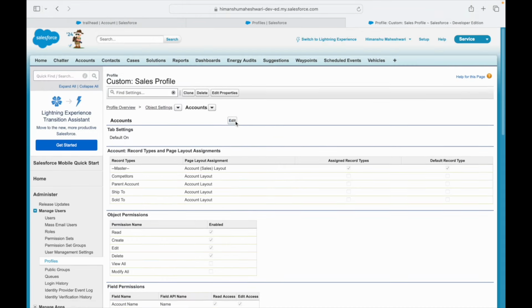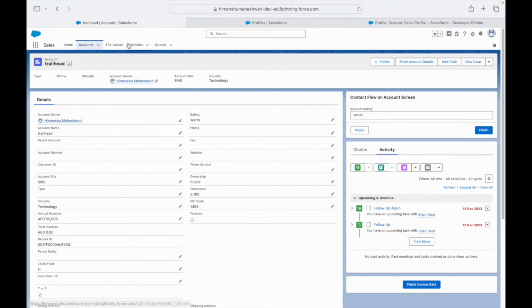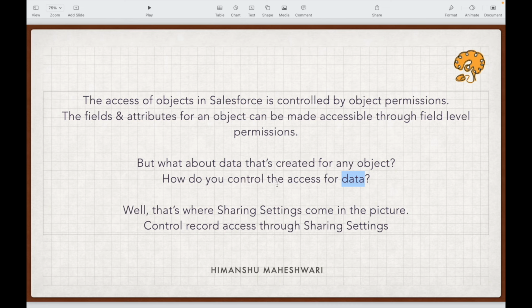But now once you have the metadata setup defined, how do you control the records that are getting created? How do you share that with people, with personas, with actors? How do you define which kind of data will be shared with what kind of users? That is where sharing comes into the picture. So what about data that's created for any object? How do you control the access of data? That's where sharing settings come into the picture, and you can control the record level access through sharing settings. And that is our syllabus for the video today on the explained series.